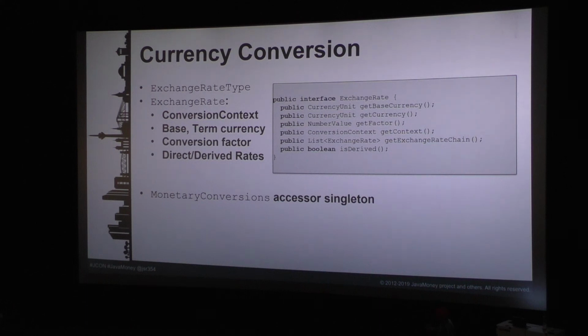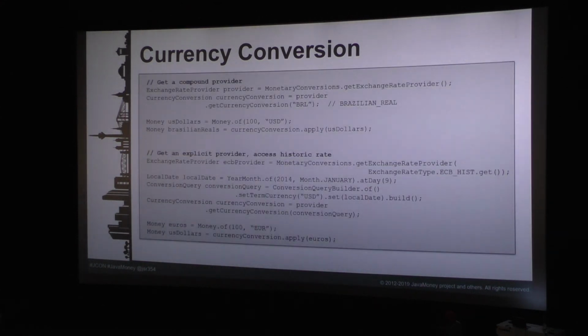To access currencies, we have a monetary conversions singleton. And you also see there the exchange rate, just the Java interface, how it is defined. The question is here how you get your exchange rate provider. An exchange rate is provided by an exchange rate provider. You can also have multiple exchange rate providers, and the reference implementation actually comes with multiple ones.